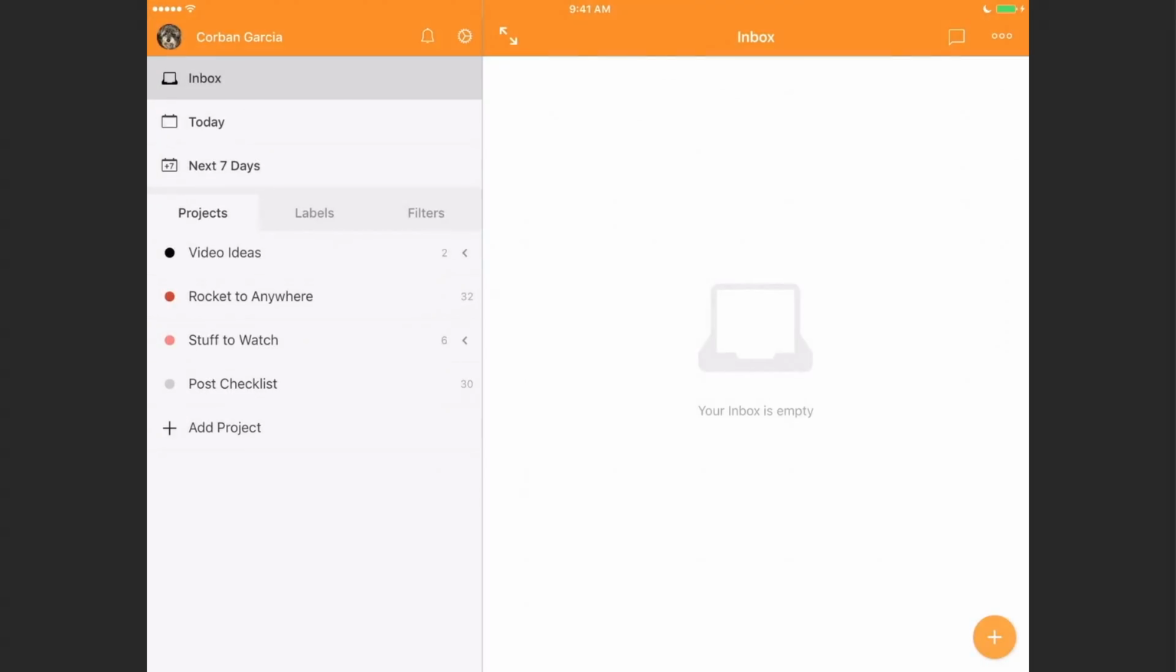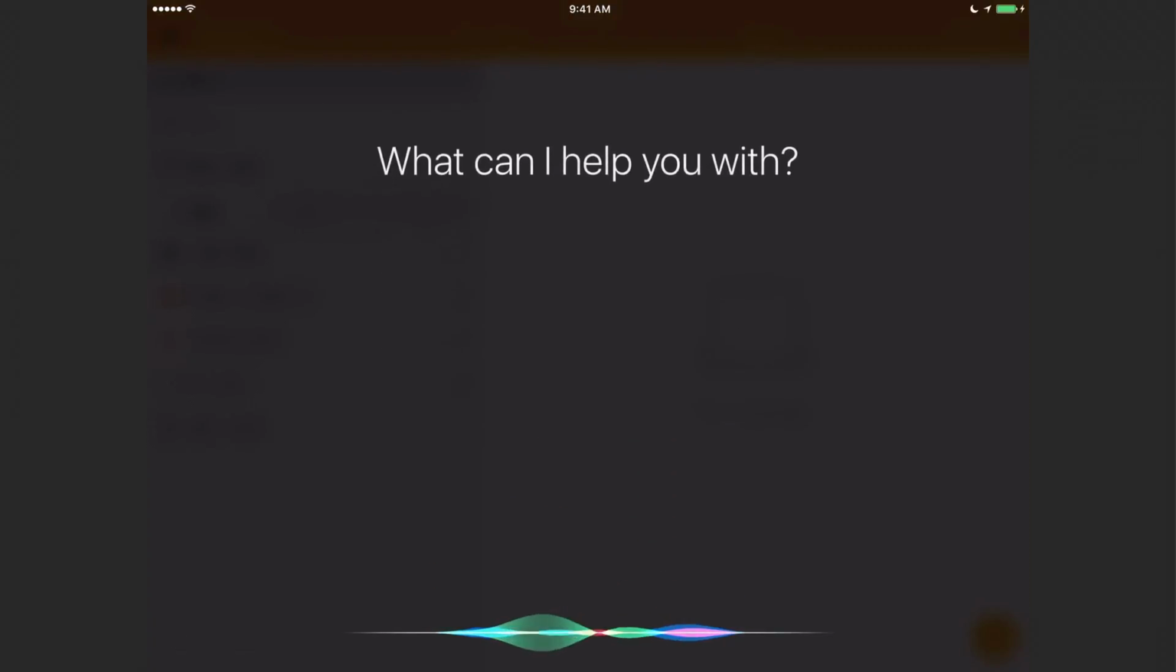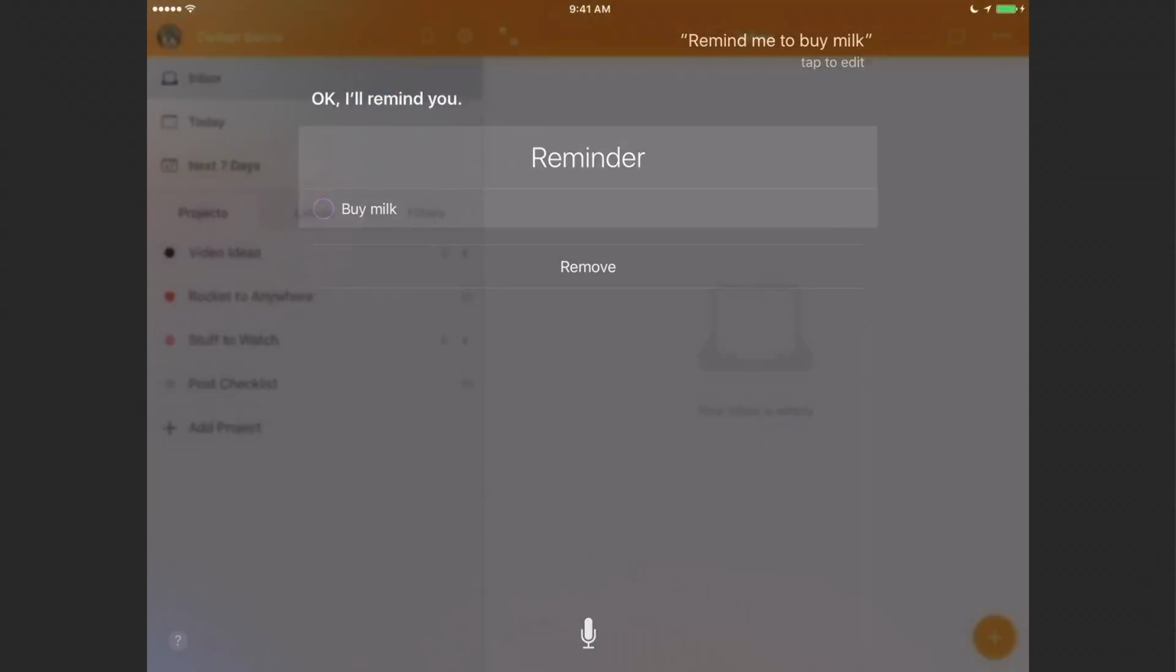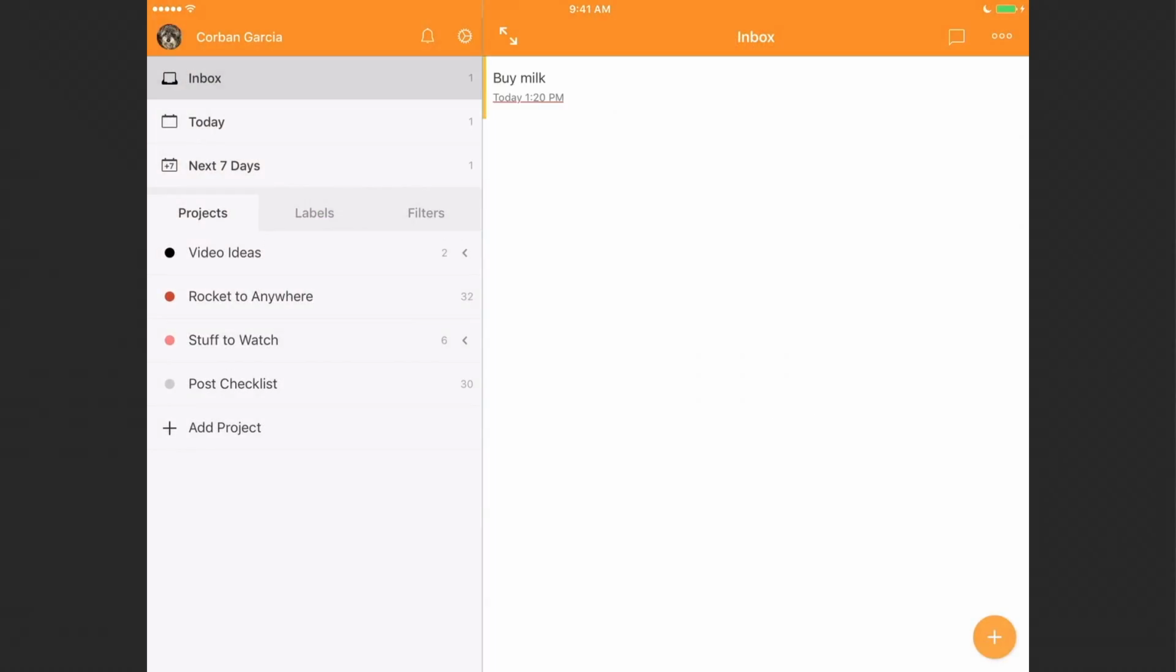Today, we learn how to create tasks in Todoist using Siri with the help of If This Then That. Before we start, this will be the end result. Remind me to buy milk. Okay, I'll remind you. Within a few seconds, IFTTT will add it to your project of choice.